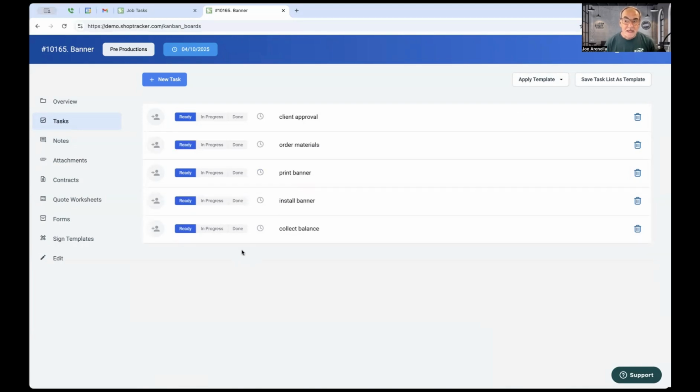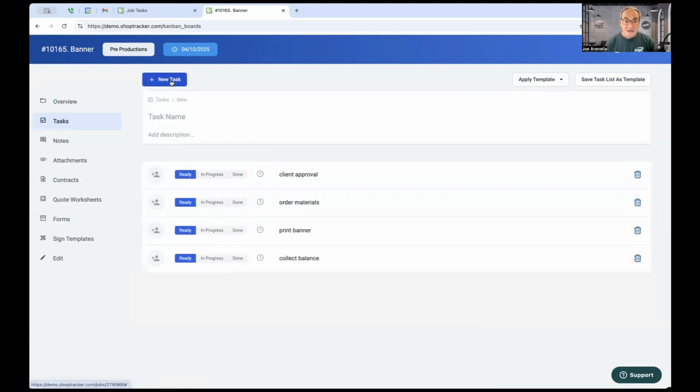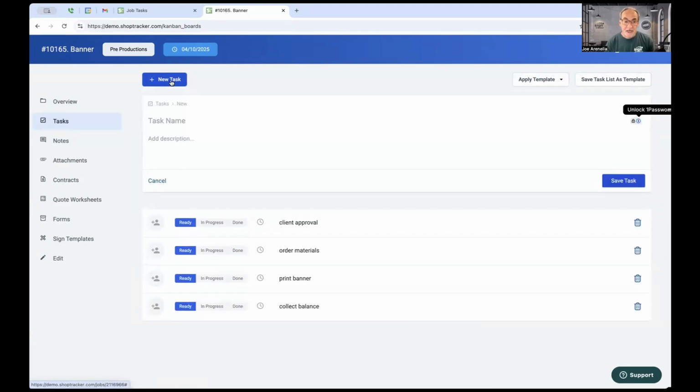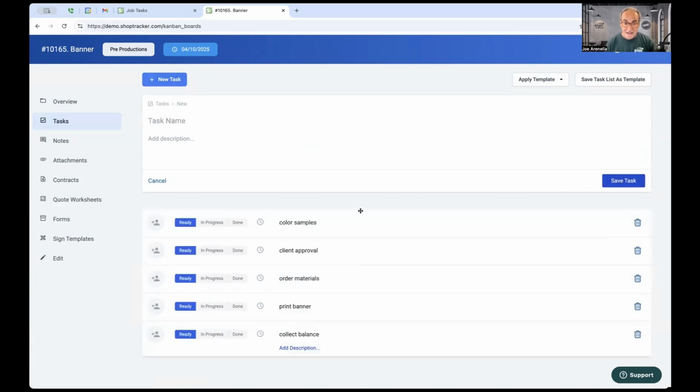Now, it doesn't mean you can't delete some of them. It's not going to hurt the template. And it also doesn't mean you can't add a new task. So let's say in this project, you needed to get some color samples to a client. You can add a task on the fly, save it. If you're kind of crazy like I am, you like to see things in the list the way they need to be done, that's fine.